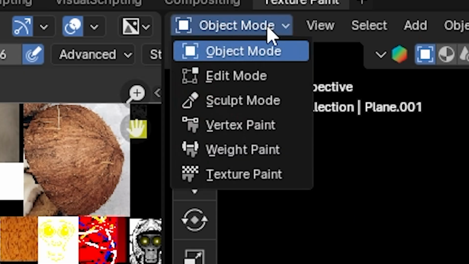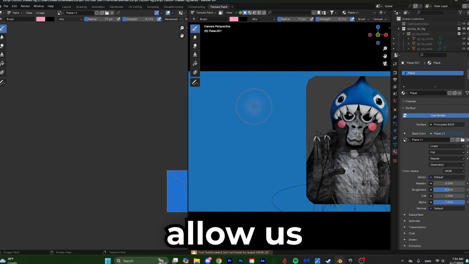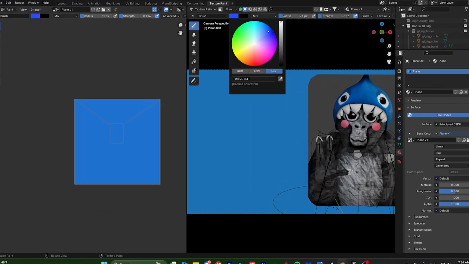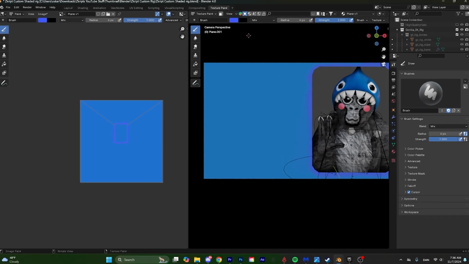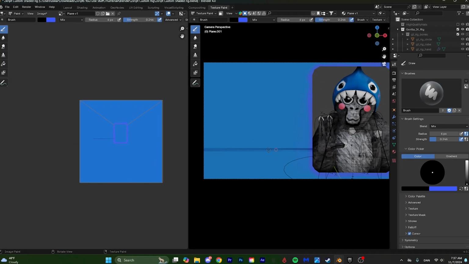Now I'm gonna click object mode up here and then select texture paint, and that's gonna allow us to draw on the texture. So now I'm gonna select this kind of purple color and paint around the edges like this. Then we're gonna draw these little lines right here and make it straight just like that and just give it a bit more detail.